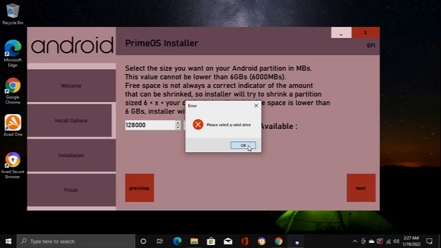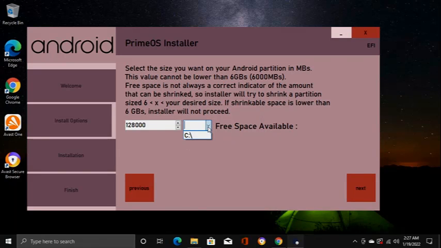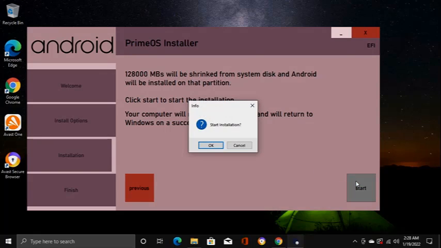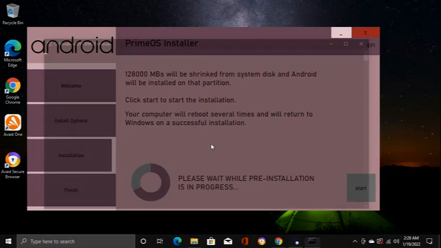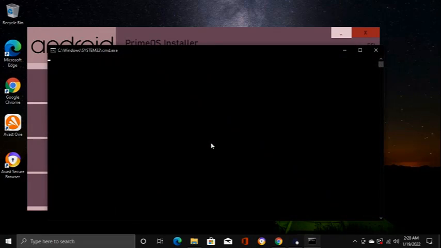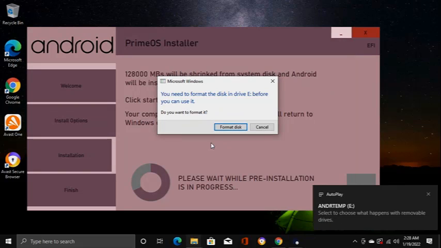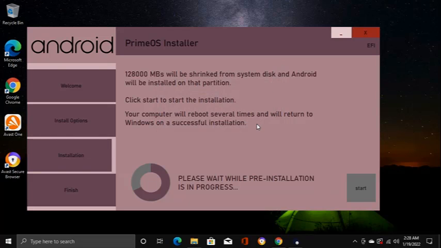Okay, we have been prompted with a please validate a drive, so we're going to go with the C drive. This could be any other letter, but usually it's C. Yes, this is exactly what we want to do. So we're going to push start installation. It's going to pop a couple of black boxes up. That is perfectly normal. Okay, do not click format disk. Do not click cancel. We're going to push the X button right there. And we're going to wait for it to progress.